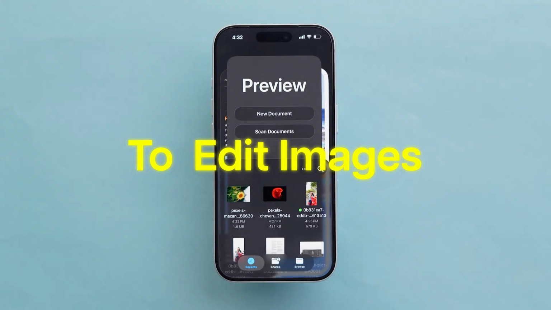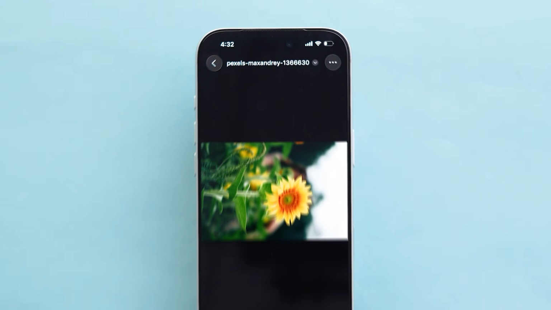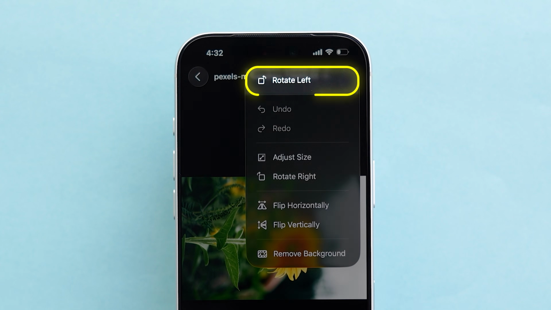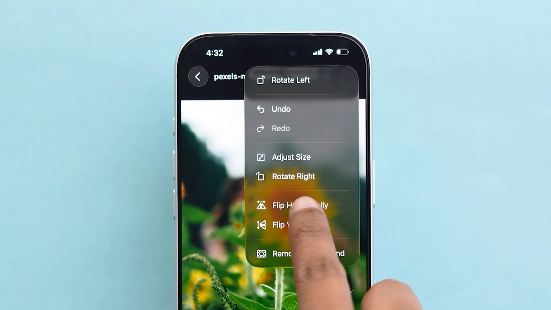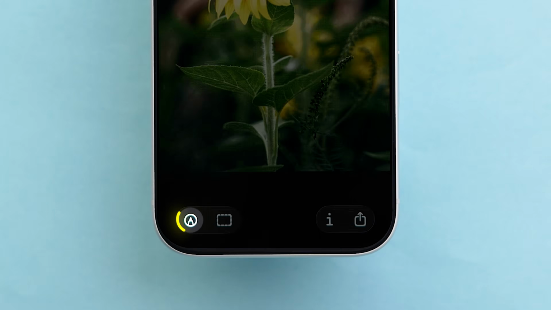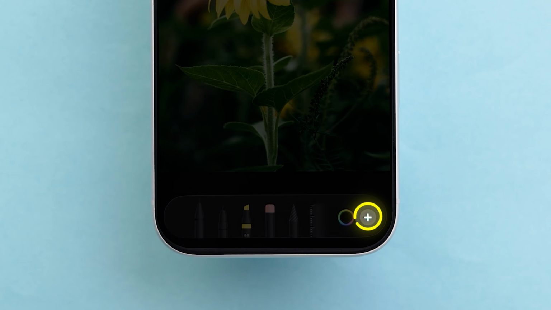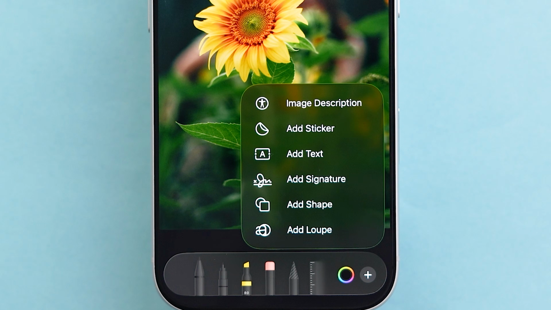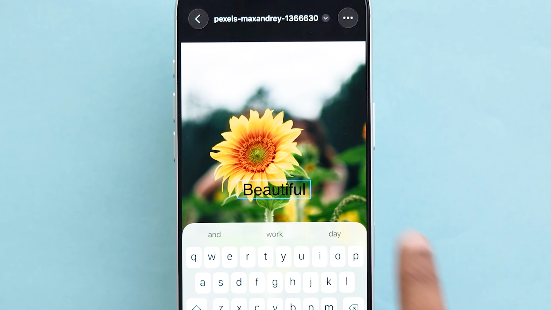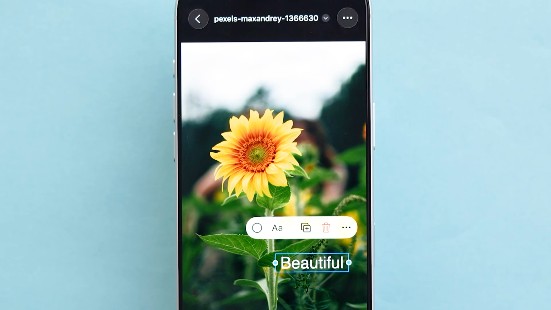To edit images, open any image. At the top, tap the three dots. A menu will appear. Tap Rotate Left, Flip Horizontal, or Adjust Size. At the bottom, tap the markup icon. Tap the plus icon. A menu will appear. Select Text. Type the text you want to add, and make any necessary adjustments.